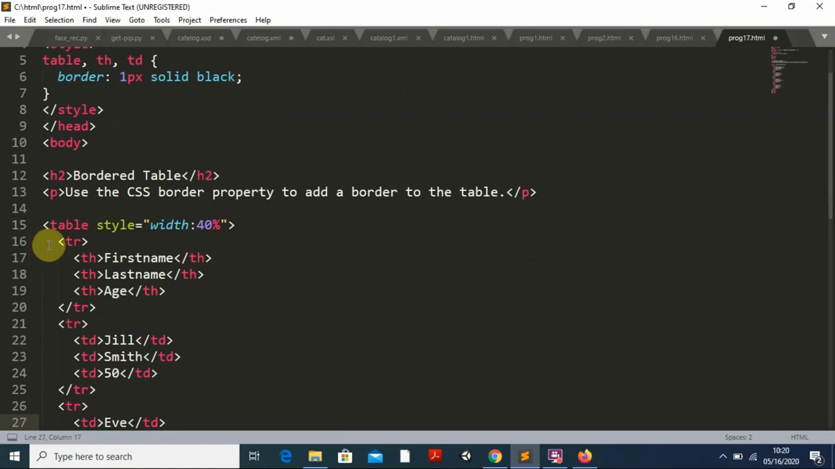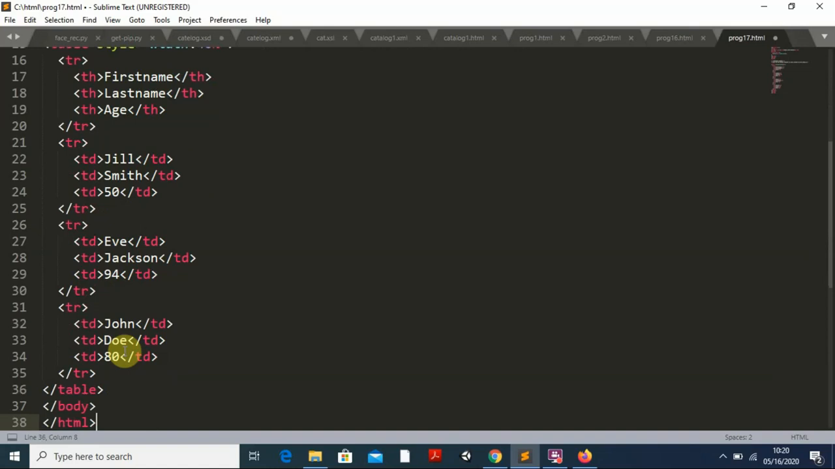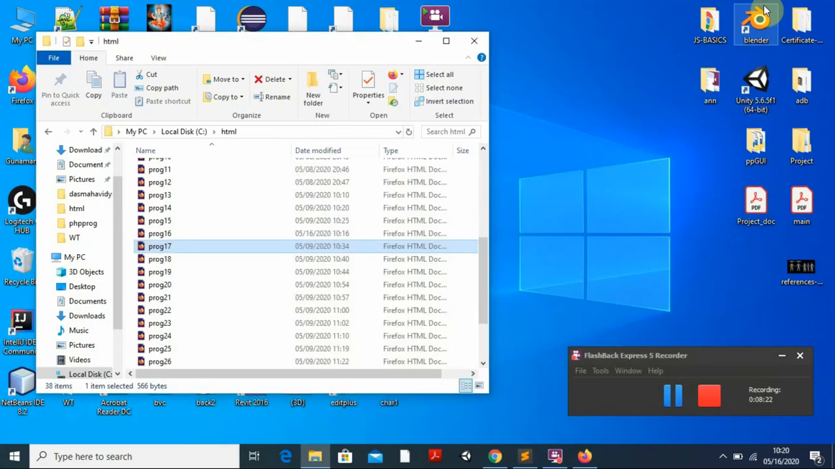Then I create the first row, tr, first name, last name, age, all things as it is. The first row is completed. The second row, some data I have put there. Third row, fourth row, all the things I have created here. And finally I close the table, close the body and close the HTML. Okay. I hope up to this you have understood. So now I run this number 17.